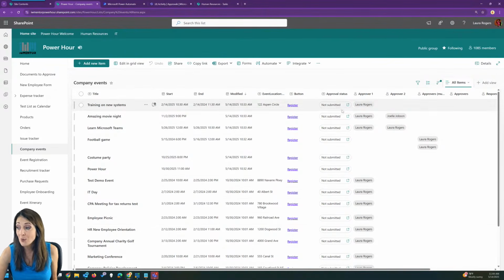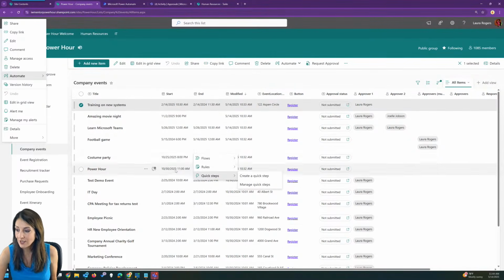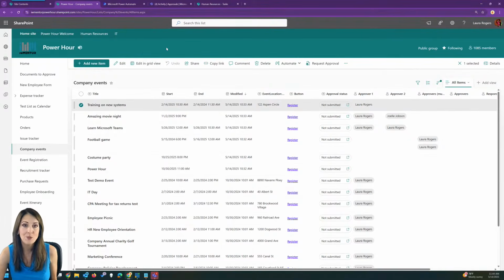So it's also more obvious, though, if they're clicking a button like this than it is if you're going click, and you're going through multiple menus to kick off the quick steps. So that's another kind of difference there.